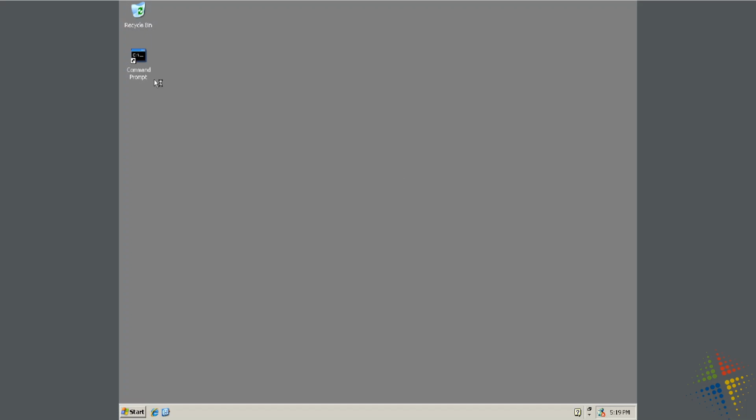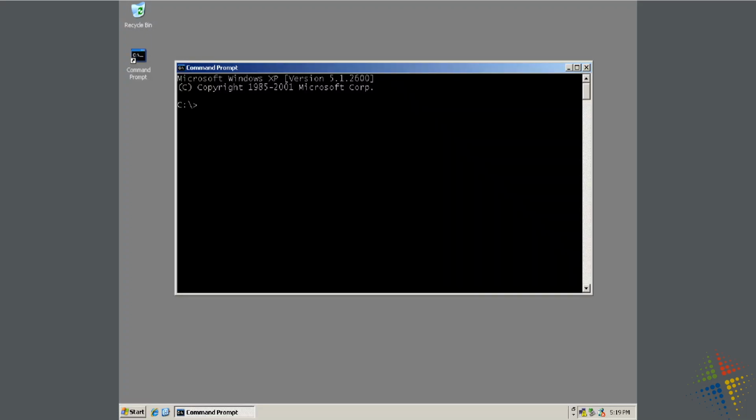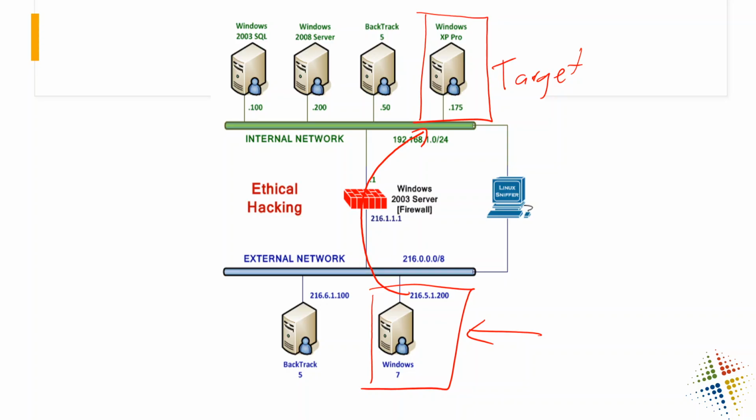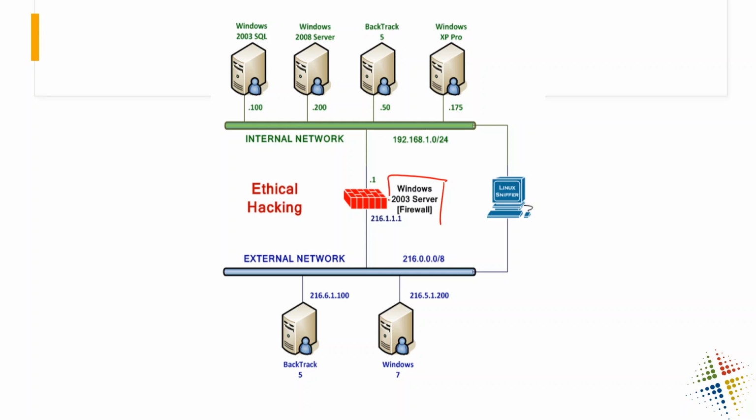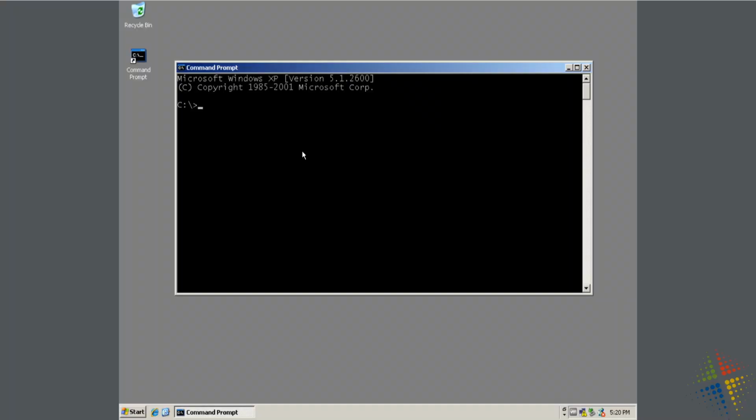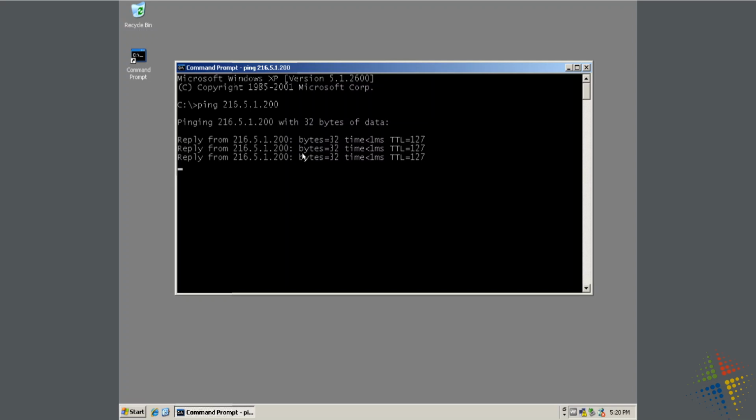What I want to do is try some basic connectivity testing. Now, if we look back at our network diagram, the firewall here is going to allow some traffic and block some traffic. Because this is the internal network that my XP Pro machine is on, I should be able to go out without any issue. Most business environments are set up that way. The firewalls are configured to allow all inside traffic to go out. So if from this Windows XP machine I tried to ping 216.5.1.200, it should respond without issue.